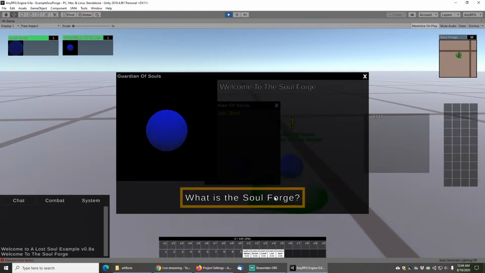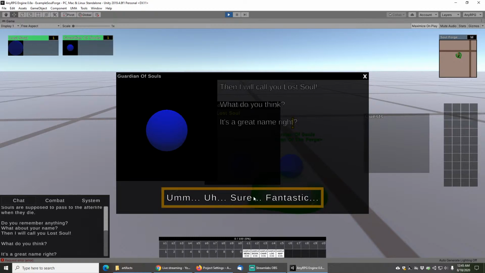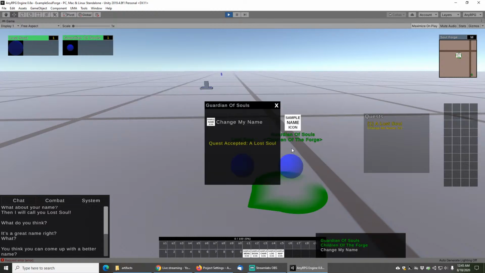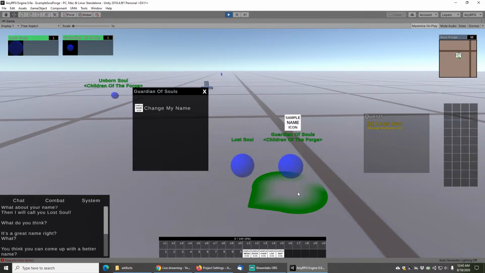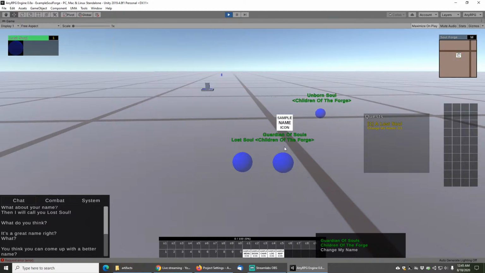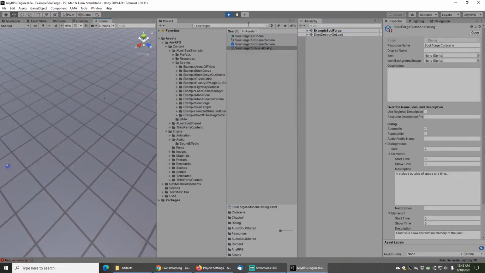We can talk to the Guardian of Souls here, and we'll start our quest. You can hear the UI clicks happening there maybe. And we're going to accept that, and we're going to click on change my name. And another thing that is new in this version is actually these projector highlights right here. So when I click on a unit, it'll be selected underneath it, and there's a bunch of different projector highlights that are actually included with the engine.